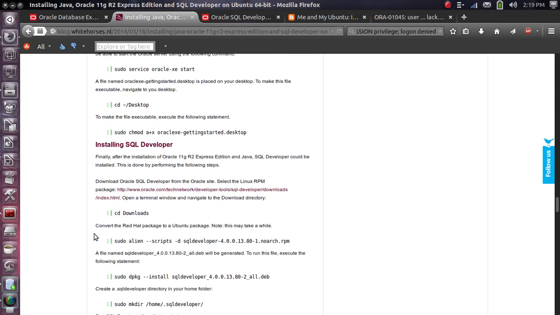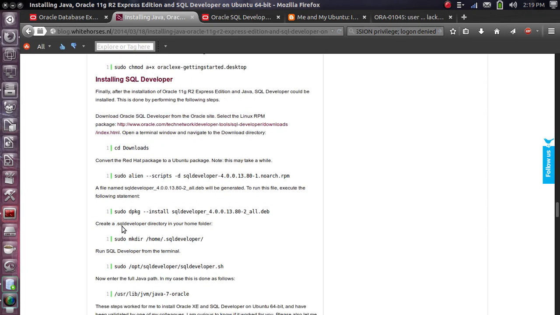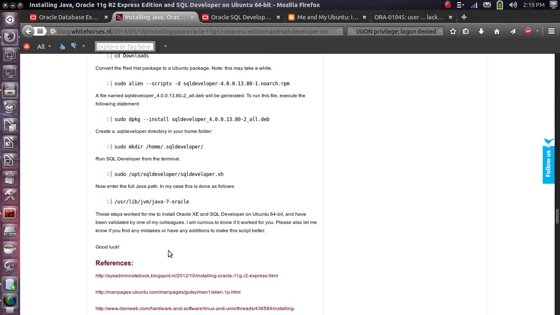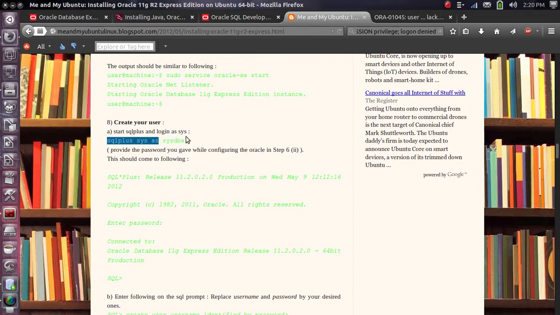that I followed verbatim. And then we install SQL Developer, and it has to be converted over as well, and the instructions are here. And after that, we need to set up a user.